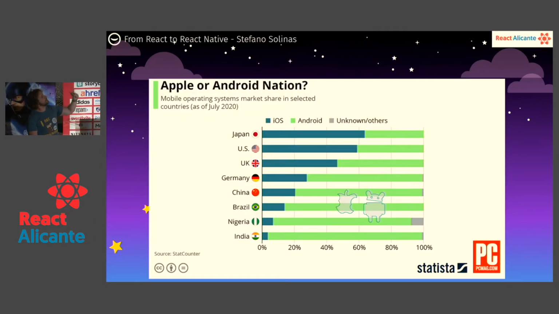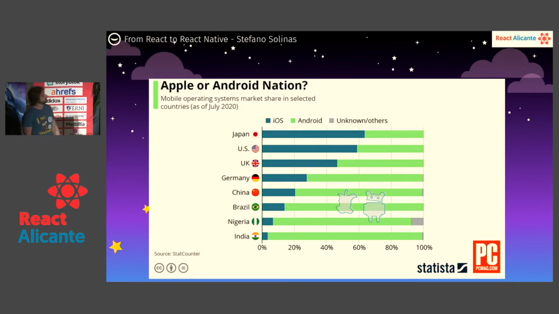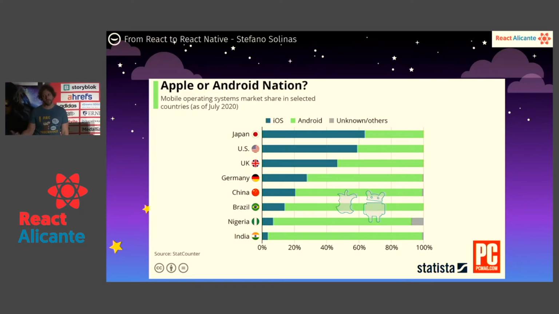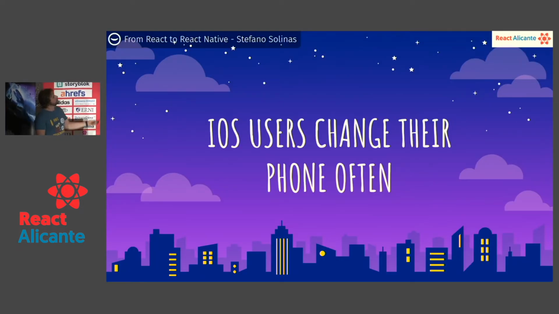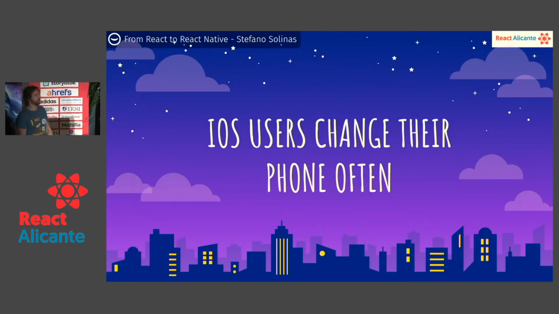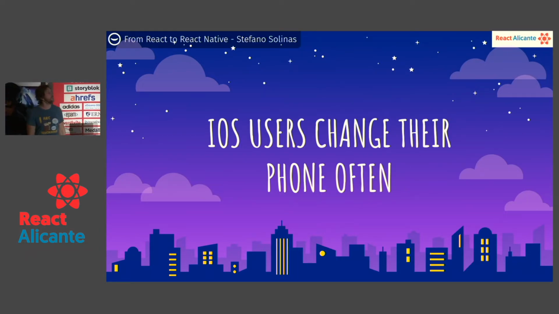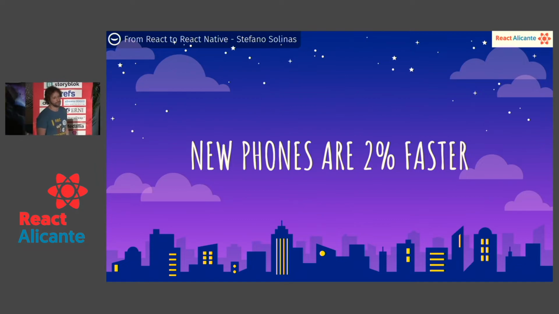So let's separate if you're working for iOS or if you're working for Android. So if you're working in Japan, US, UK, pretty much iOS is 50% or more of your users. But if you target India or Nigeria or Brazil, then you have a lot more Android users, and probably not the Android devices you're used to. So iOS users change their phones pretty much every year. You see the pictures, takes you 3 hours to get the new phone because the new phone is 2% faster.